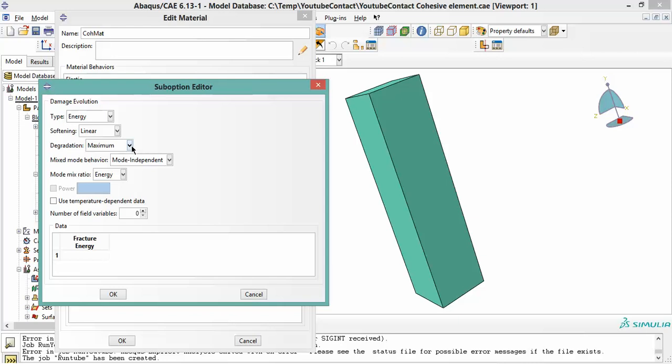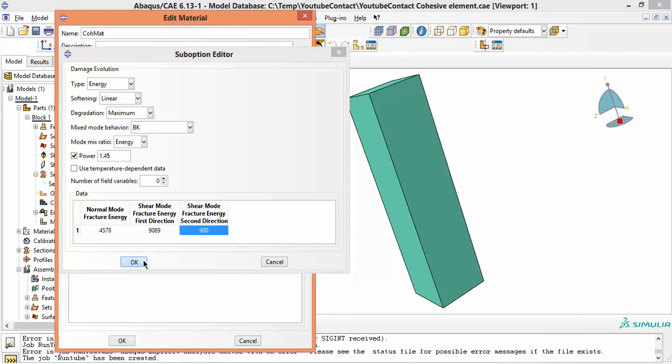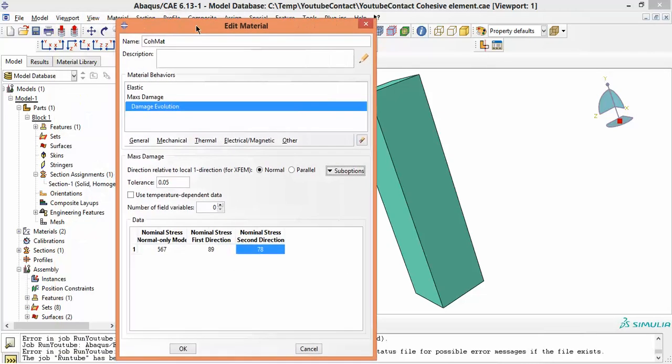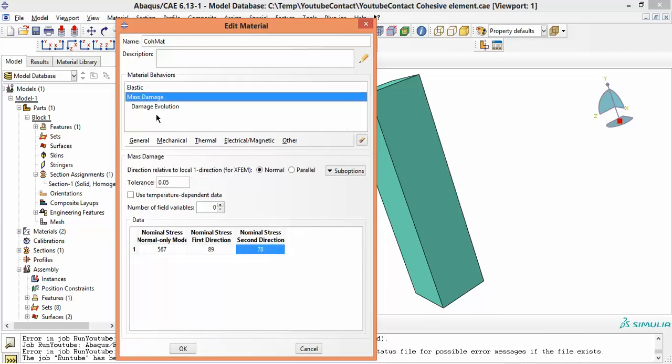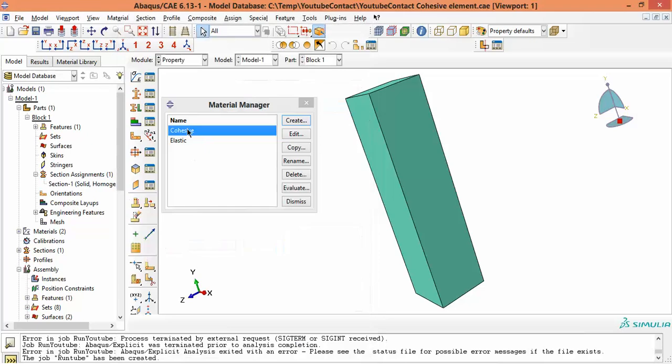Majority of people use this kind of thing, and then you talk about the type of degradation, and for mode dependence people use this BK law, and they put here the power parameter. I put the values here, and then you basically end up creating this material. Okay, this is how you create the cohesive material. It's elastic. You have to specify the type of damage and also the evolution of damage. Like I said, I will not save this because I have already got it here under this cohesive.